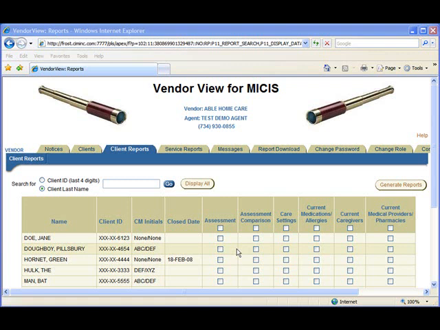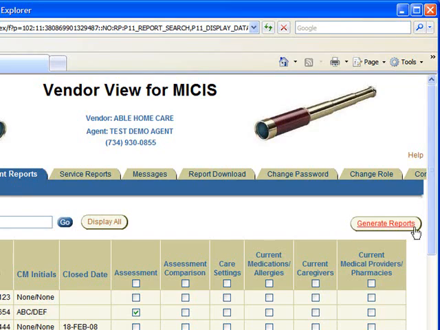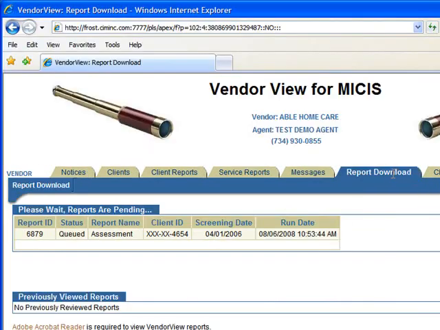If you happen to be a vendor that is not set up to receive an assessment report, what you will see is an X in place of this checkbox. There will be an X in that column. Let's go ahead and generate an assessment report on Pillsbury Doughboy. So I'm going to check the box for Pillsbury Doughboy and the assessment report. I'm going to click the Generate Report button. And what this does takes me automatically to the report download page.